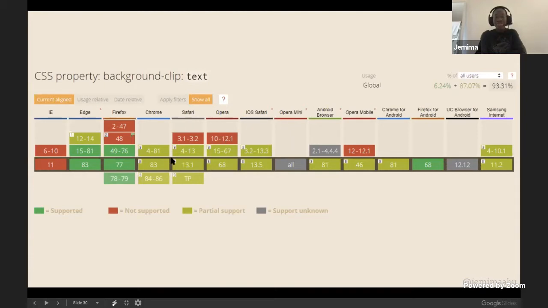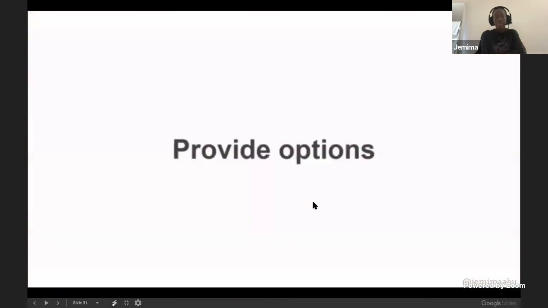Background-clip has even less support than mix-blend-mode, so I definitely wouldn't use this in production either. But once again, it's just another option in case you need it. Speaking of options, we have the providing options aspect of CSS.